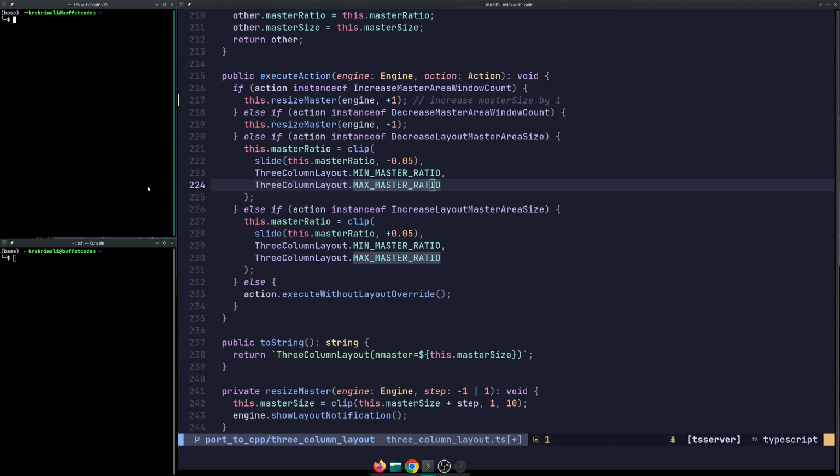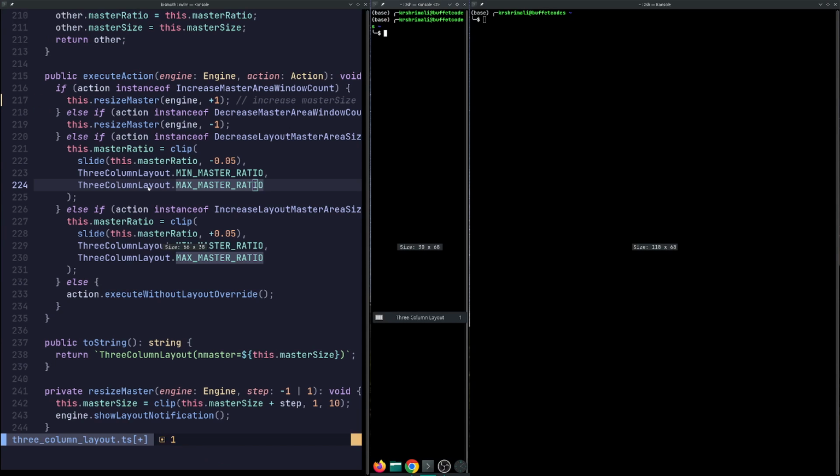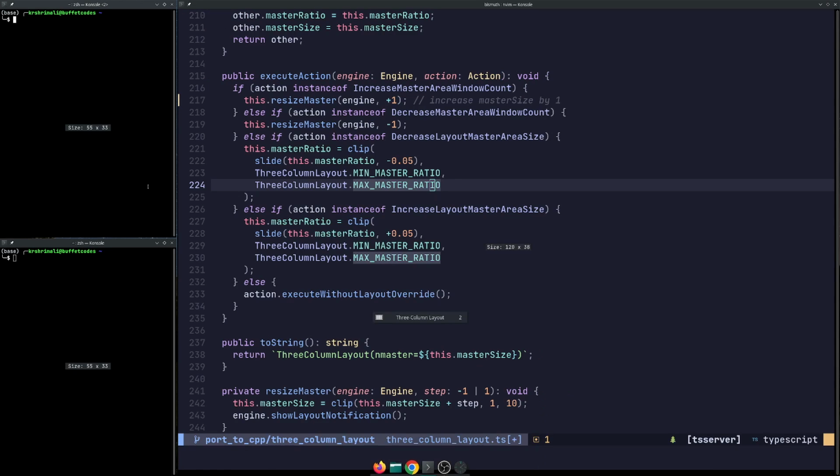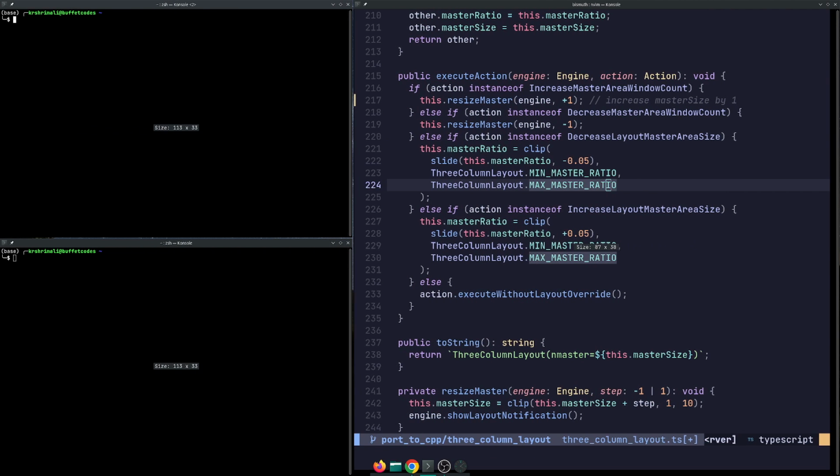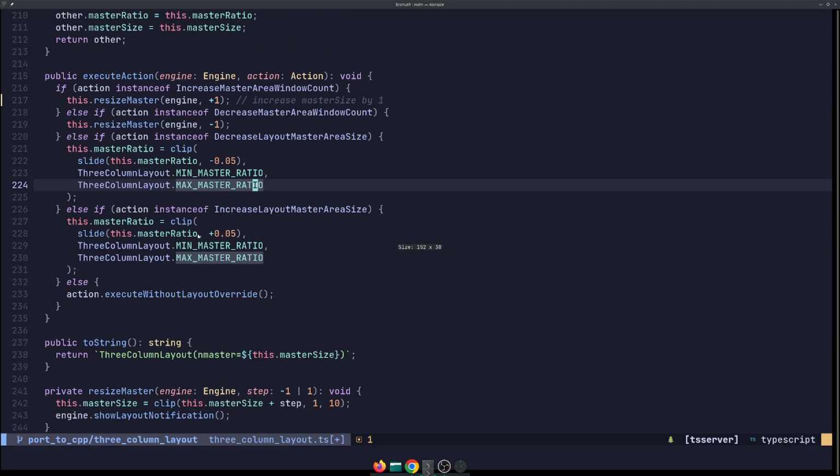So let me quickly reduce the master size to 1 again, and there you see now it is back to 3 columns here. But if I increase it to 2, now you see in the master area there were supposed to be 2 terminals because I increased the master size, right? So that's what happens. So let me quickly close it.